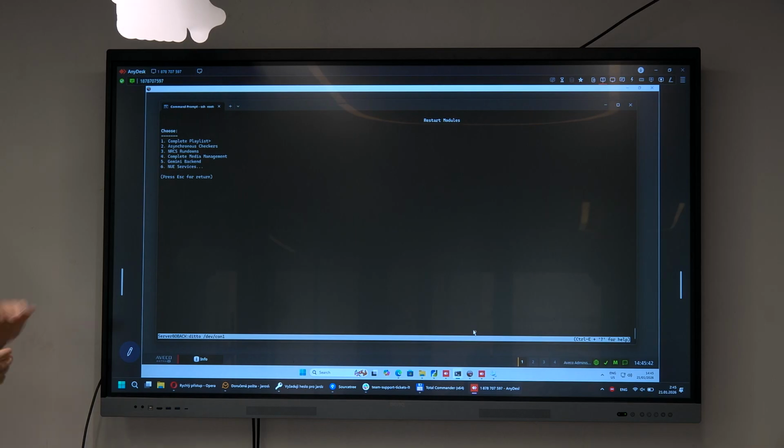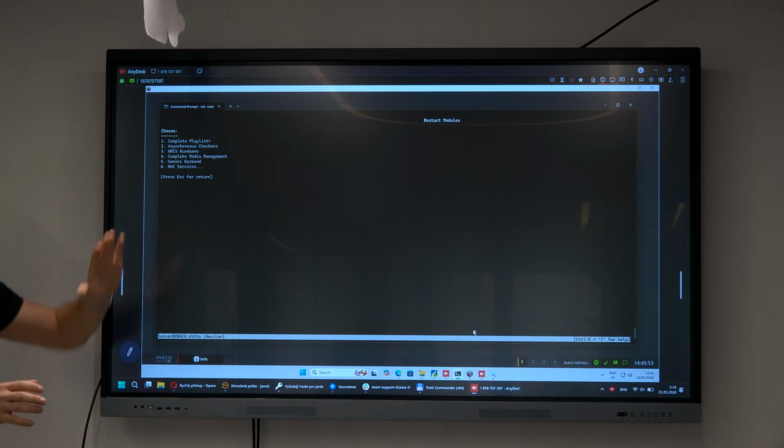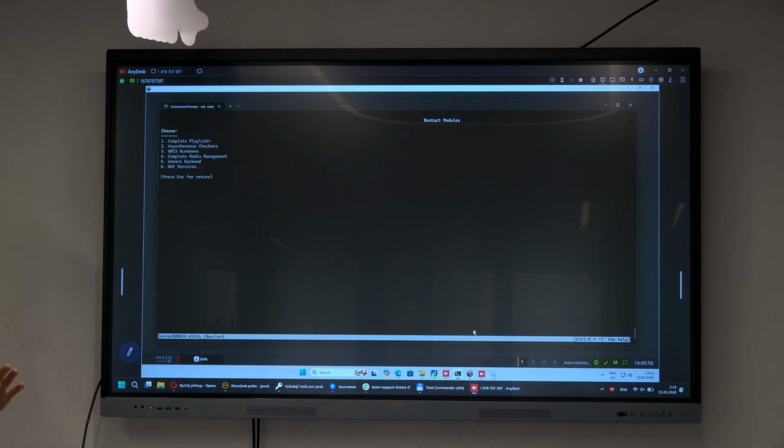Again, if your PCR is not broadcasting anything, it's completely safe. Do not restart it when your PCR is on air, because it will maybe delete the rundown and take the data again. Not good.